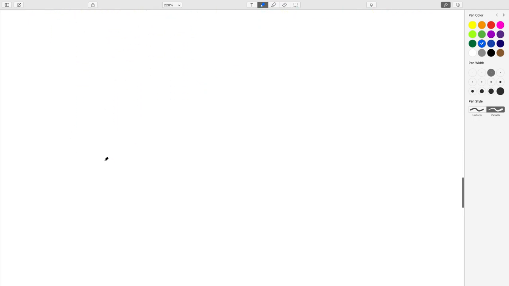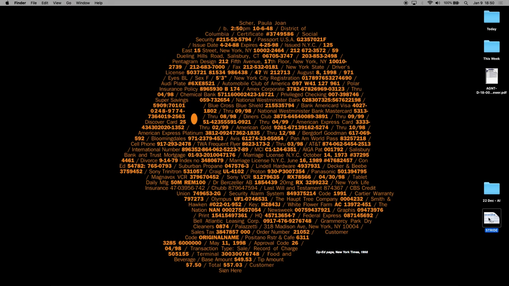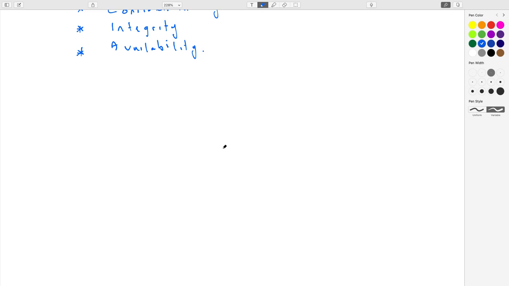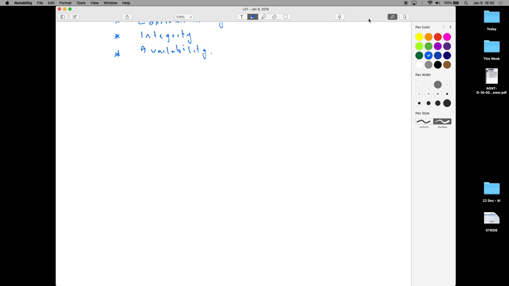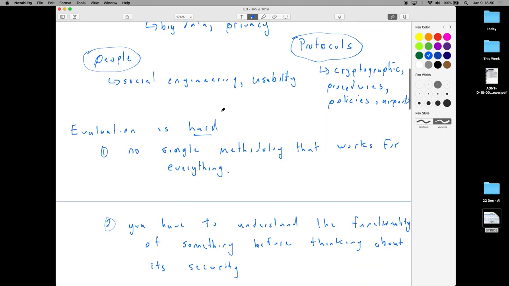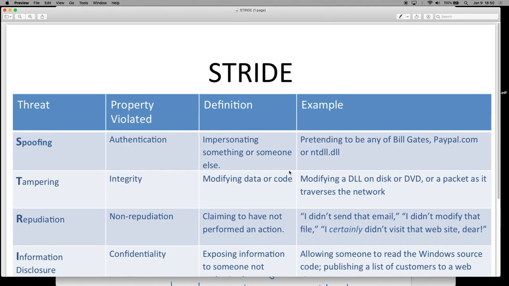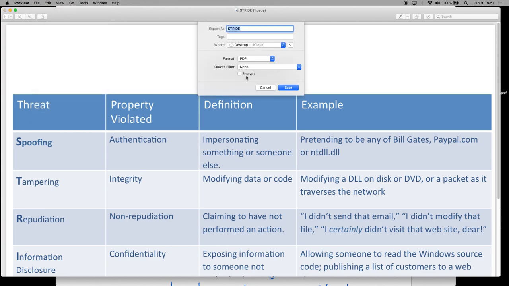I'll show you STRIDE. Okay, so STRIDE stands for... now you get to watch me struggle with this. This will work. Just give me 1 second.